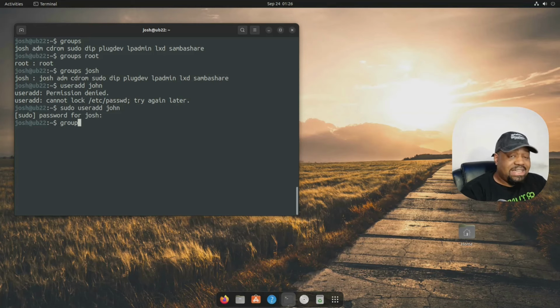So we have another user named John on the system, and let's just run the groups command against John, and what you'll see is really nothing for John. He's not part of any groups. He's only a part of his own group, which is John. Now let's go down and start using the ID command.